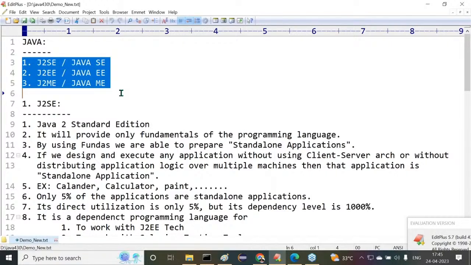Standalone applications are like what? Calendar in our computer, calculator in our computer, like this. How many applications are standalone applications? Only 5% of the applications are standalone applications. What is a standalone application? If we prepare and execute any Java application without using client server architecture or without distributing application logic over multiple machines, then that application is a standalone application.